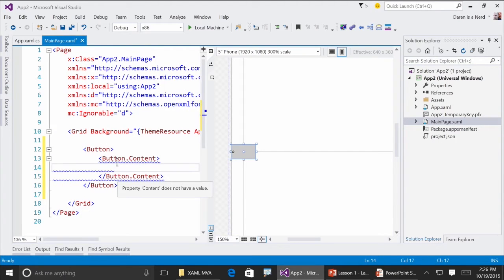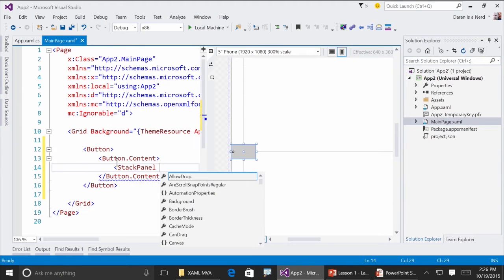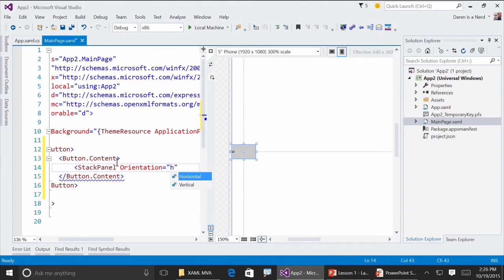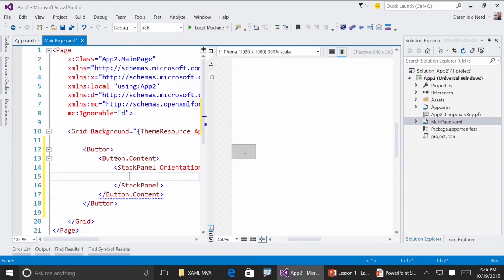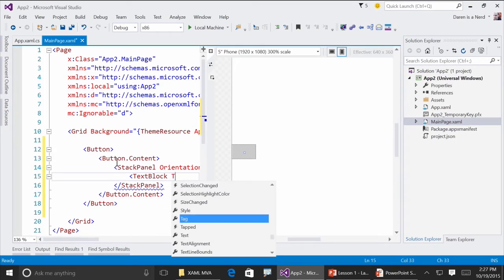And so the first thing is, because I'm going to have more than one element, I need some sort of container. So I'll pick the stack panel, and I'll make it so it's horizontally oriented, so it goes left to right. Okay, so now the content can take one element in it, but the stack panel can now take multiple elements. So I'll start with just putting in a text block. That's the simplest way to show text.